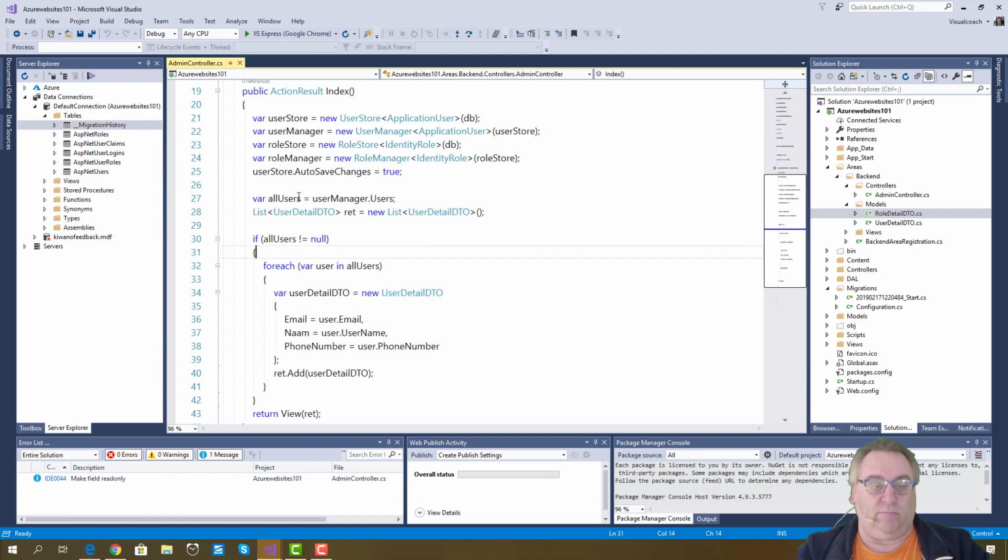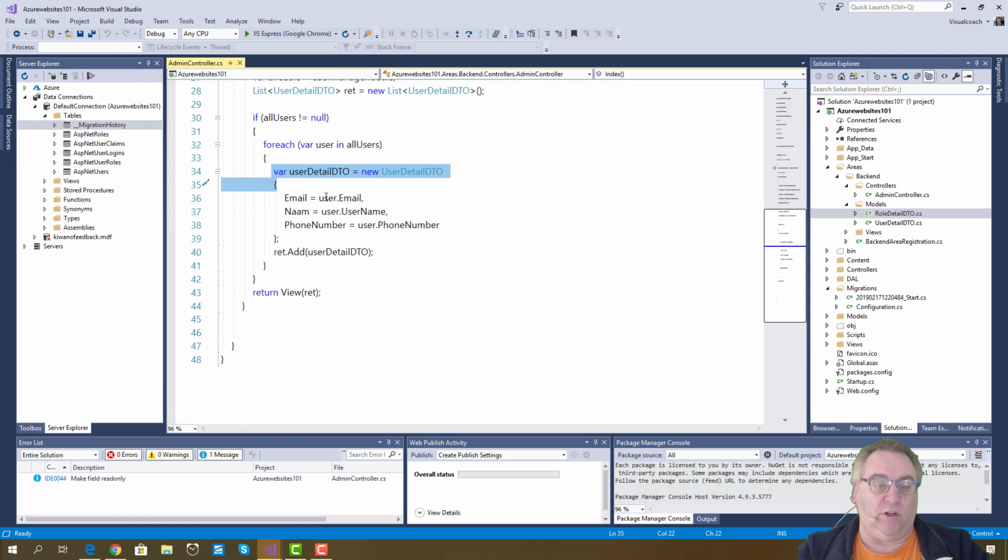So having that, you can just get a list of all the users from the users manager. So all users, and you create an empty list of user details, and then you say, well, if the list of users is not null, then for each of the users that are in there, create a user detail DTO out of the user, this user data.